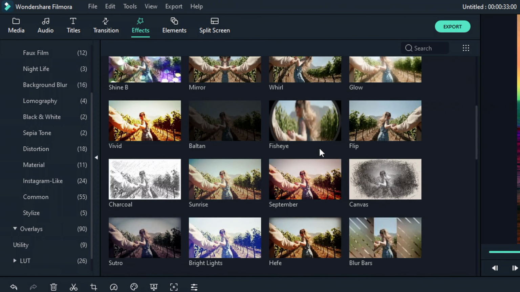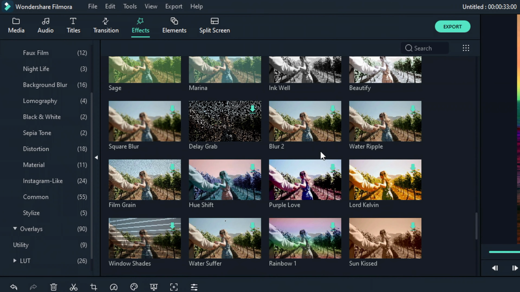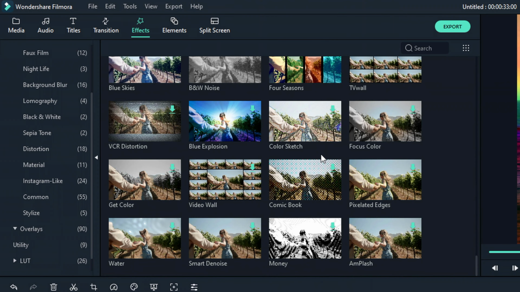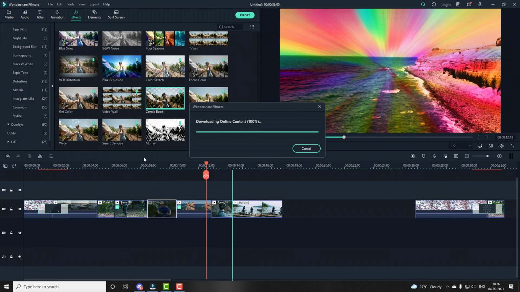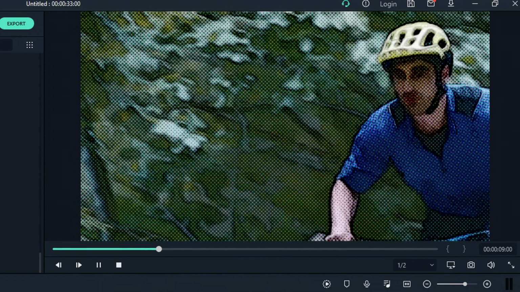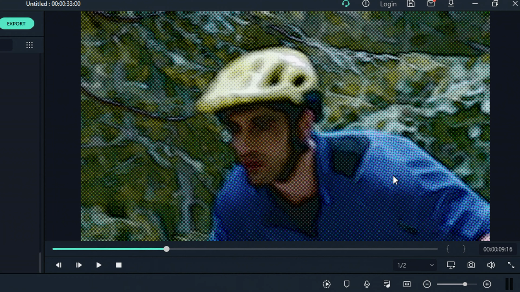We have so many effects over here. Simply drag and drop. You can keep on going down. You have the comic book effect, like you drag and drop it on this particular clip and play it back. It looks like a comic book effect.